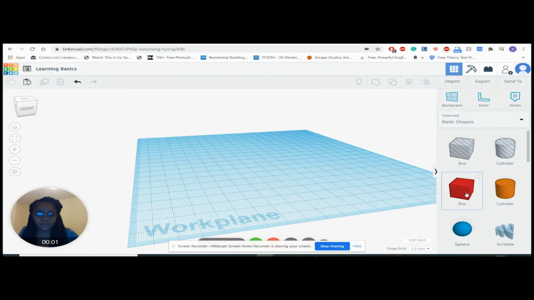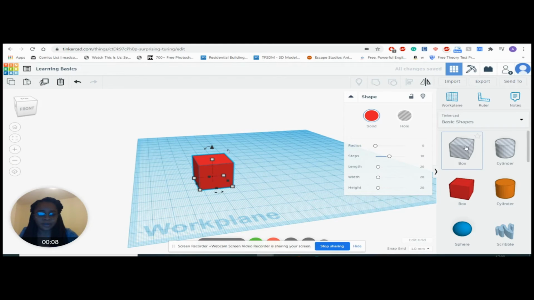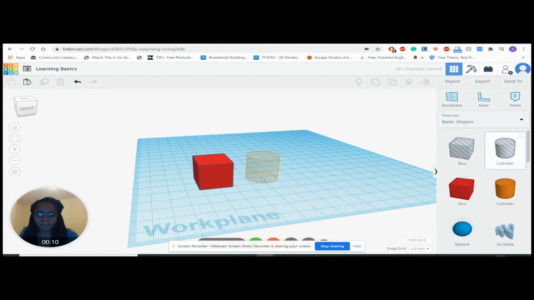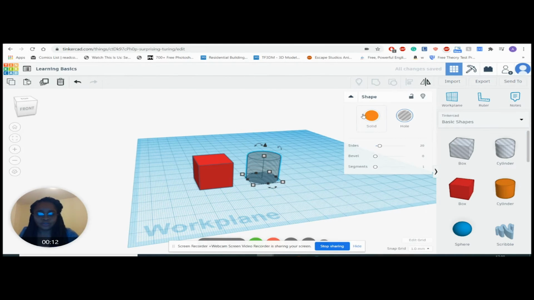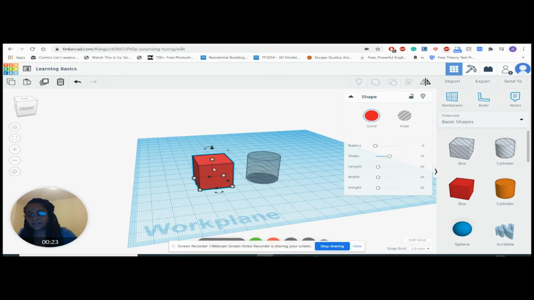So what we're going to do now is drag and drop some shapes onto the scene. We're going to drag the solid box, and we're going to drag the cylinder. There are two options. We have solid, and when you click on this, you can see it's highlighted as solid. And when you highlight this, this is hole. So the difference is one is see-through, which is this one, and one is solid, which is not see-through.